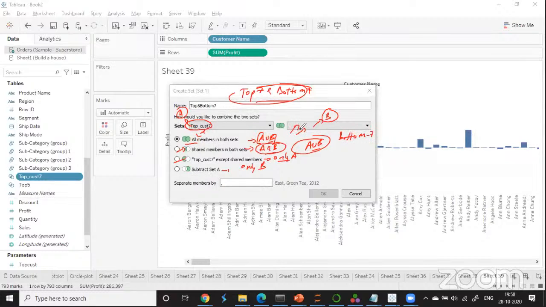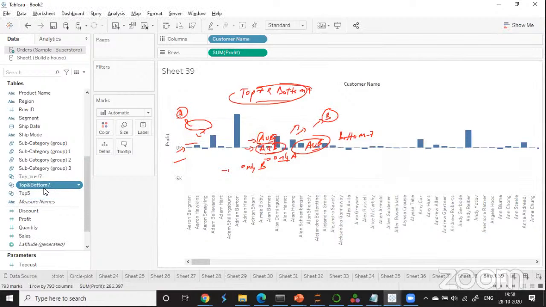Then it is going to give me both top 7 customers and my bottom 7 customers. That is the logic we are going to apply here. So let us try to do that. You can select from the drop down option, select bottom 7, and simply click on OK. When you click on OK, there is a combined set that you have created, top and bottom 7. Now what do we have to do? We have to simply drag and drop your top and bottom 7 onto the filter shelf.